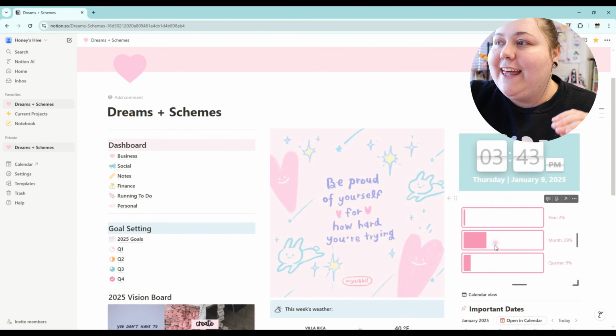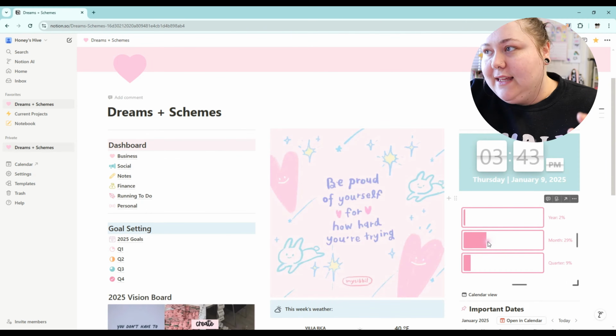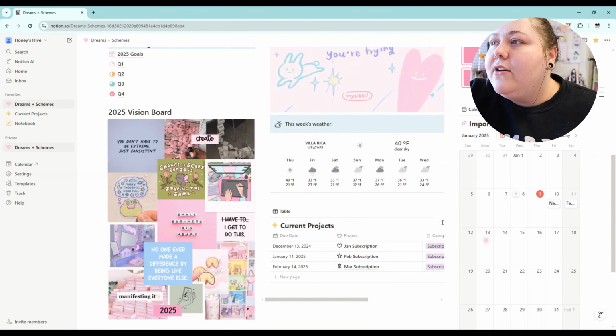I really like the whole percentage, like showing the percentage of the year, because it just makes me feel, I don't know, like I'm really needing to get stuff done, especially with us being 29% into January. It just gives me a visualization of where we're at in the year, month, and quarter. And then if you scroll down, I have the weather.